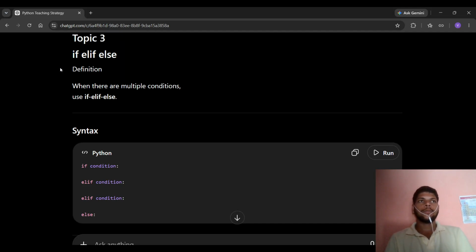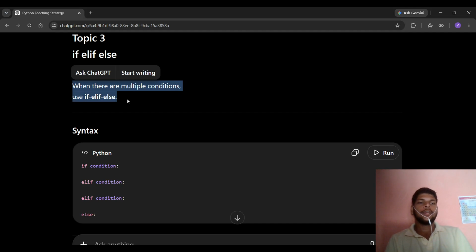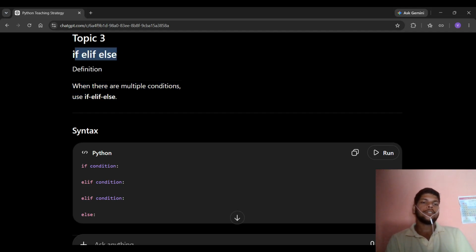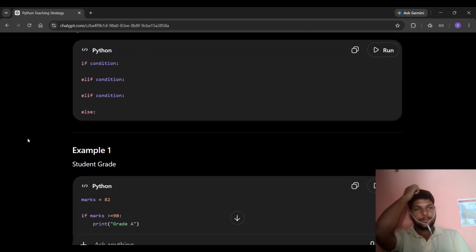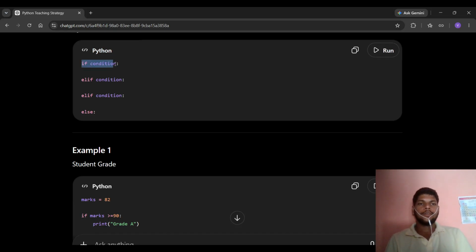So that's how the execution of code works in Python programming. Let's see the definition. When there are multiple conditions, then we use if, elif, and else statements. So it is used for multiple conditions. Like you can see, if is also used for a condition, and elif is also used for a condition. Let's see the syntax. First you write if, then the condition, then the statement of if, then elif, condition, and then the statement of that condition.